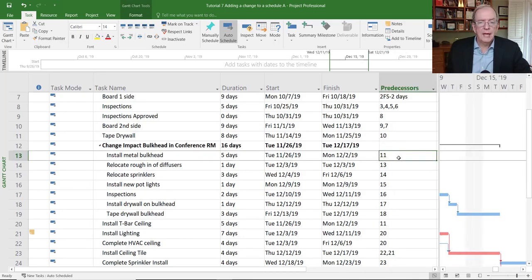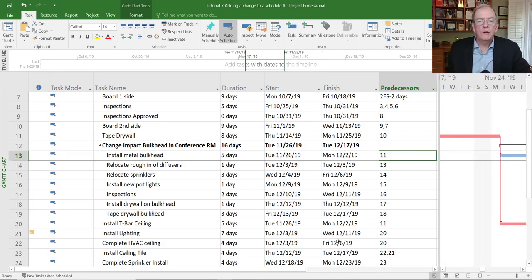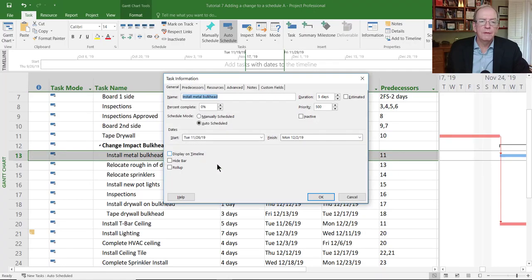So let's say that with install metal bulkhead, we could do this 2 ways. If we go here and we see the link, right now it's a finish to start. So as soon as the tape drywall finishes, we start that. Let's assume that that's not the way this would have played out. We could have said that we found out about this and we plan to do it 5 days before we finish the taping of the drywall.